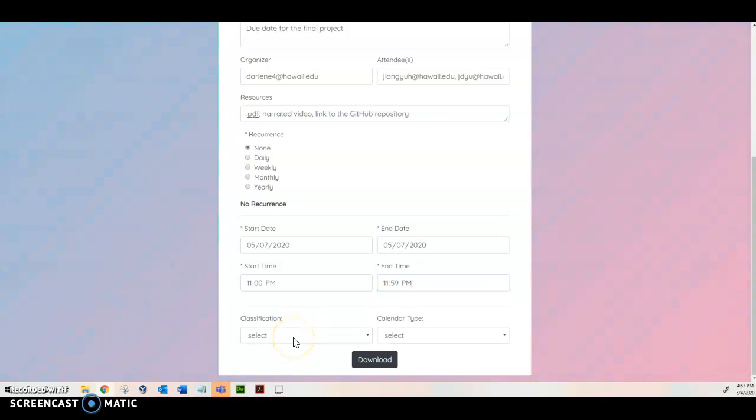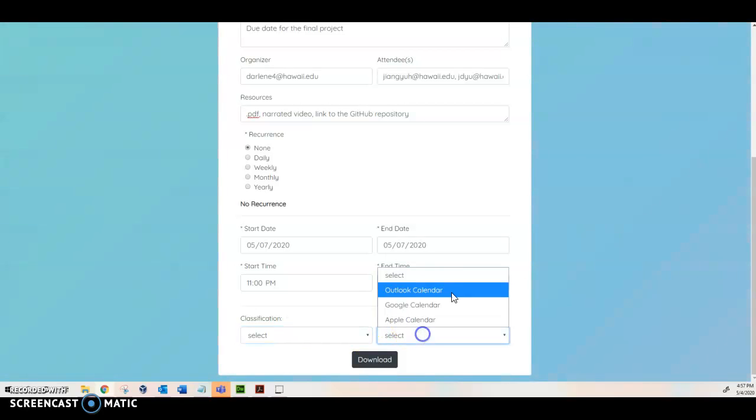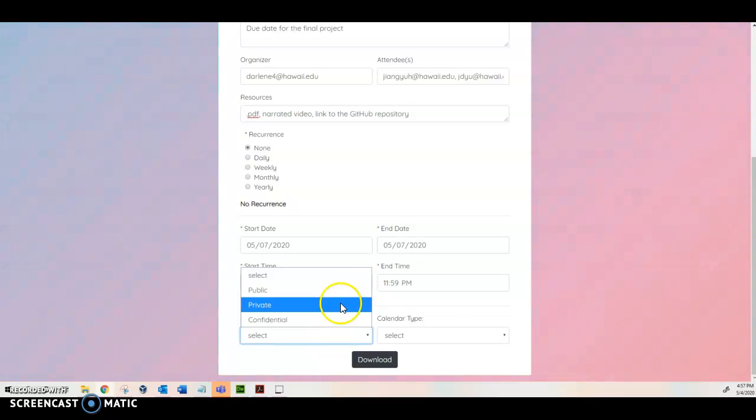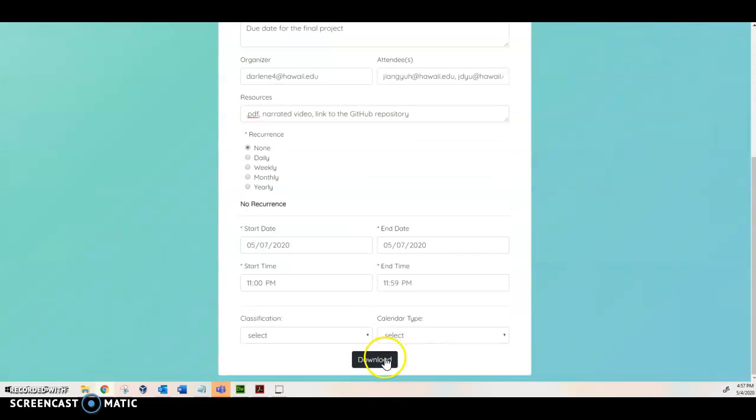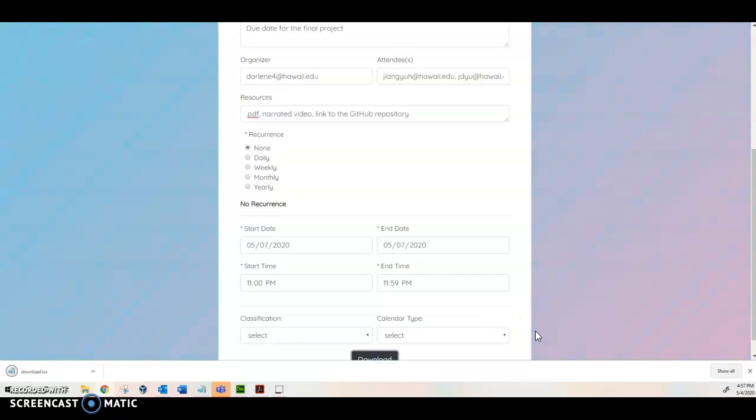You will see that there is an option for classification as well as calendar type. If you do not select a classification or calendar type, the default would be public and Outlook calendar. So let's go ahead and download this file. Now you can see the download is waiting in my queue at the bottom of my browser. I'm going to drag and drop the file into my Outlook calendar to test it out.